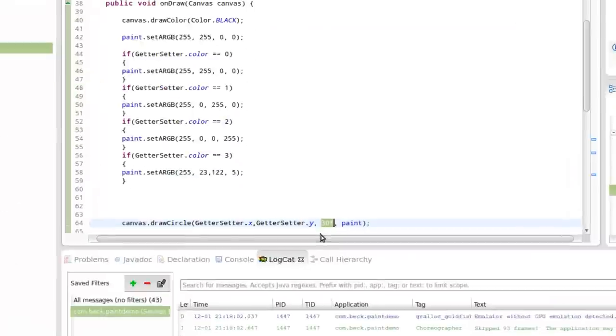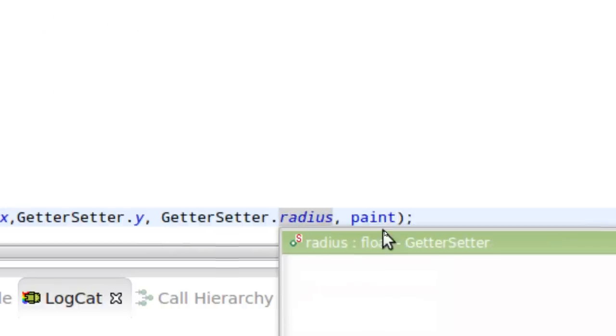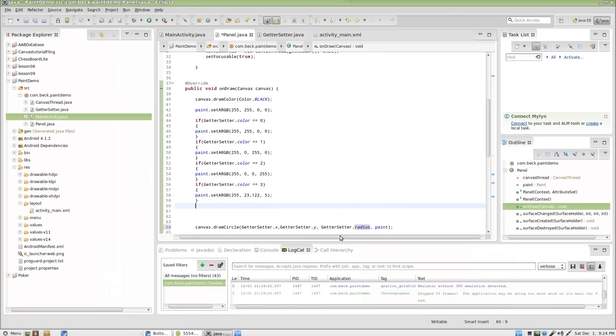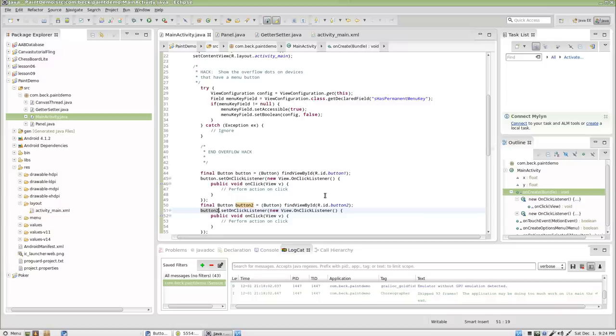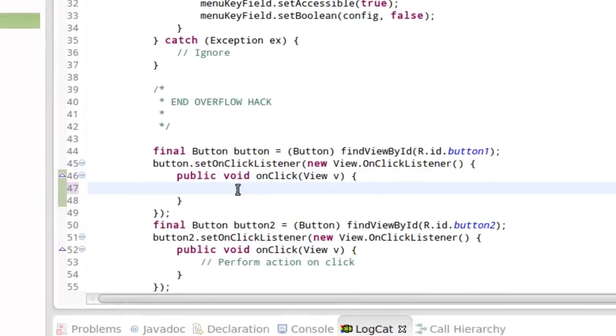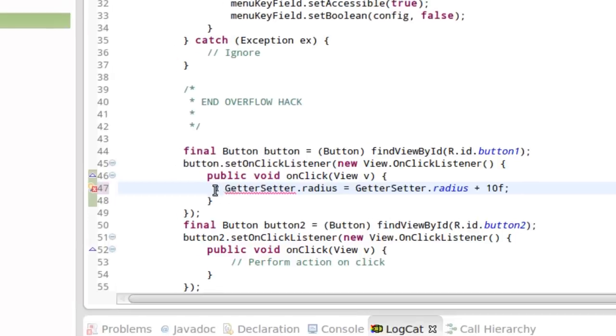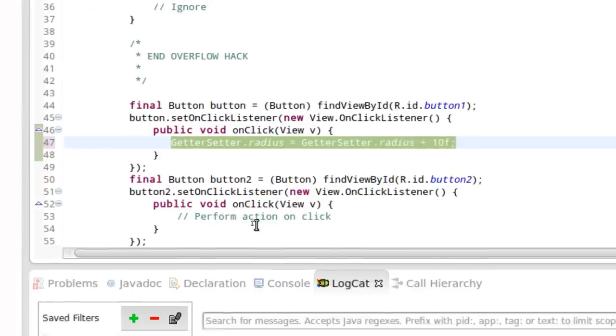And then inside a panel, I'm now going to replace the radius of this drawn circle with getter setter dot radius. And so it'll be 30 now at the beginning. Well, now we can go over to our button clicks. And inside of the on click for the first button, I'm going to go ahead and say getter setter dot radius equals getter setter dot radius plus, we'll say 10. And the second button, we'll go ahead and subtract from that, so that when the button is clicked, it gets smaller.